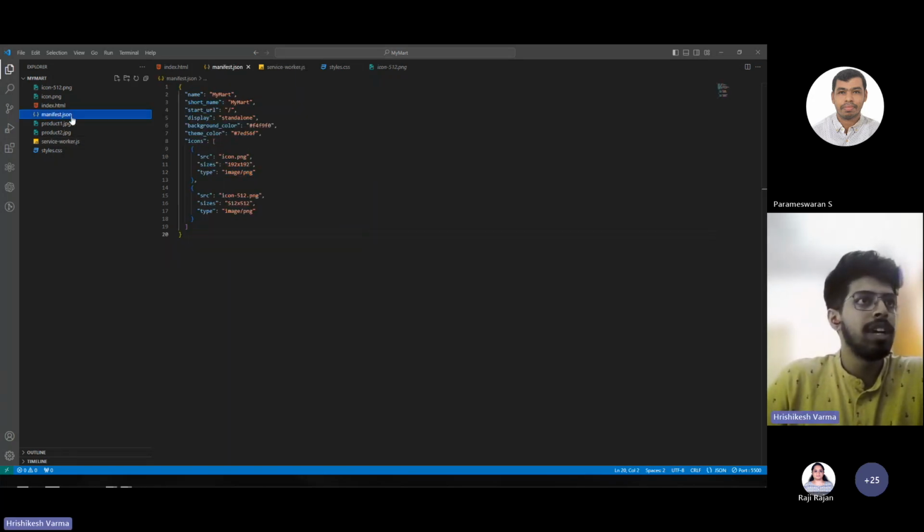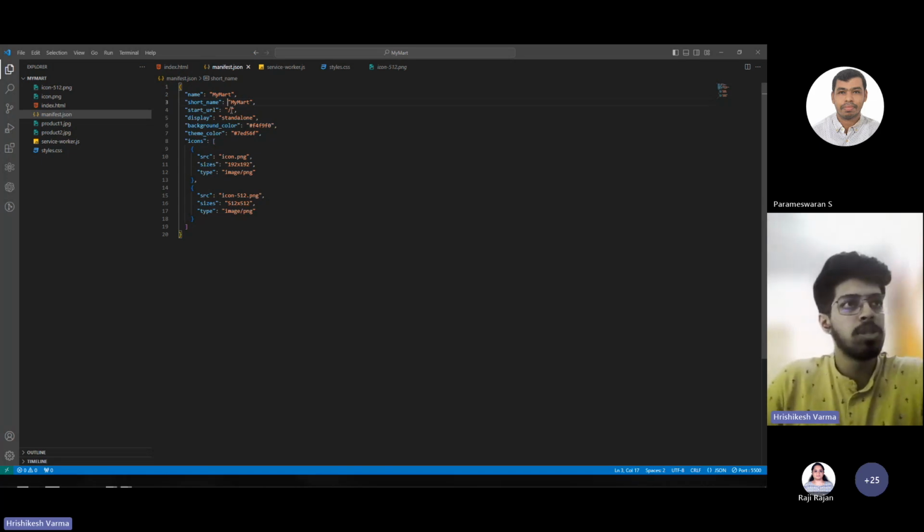Also, there is a manifest file where the name and short name are provided; for example, we have provided my mark as the name and the short name. Then the start URL is a slash, which means that the initial page is the page itself. Then display, background color, theme color, and the icons.